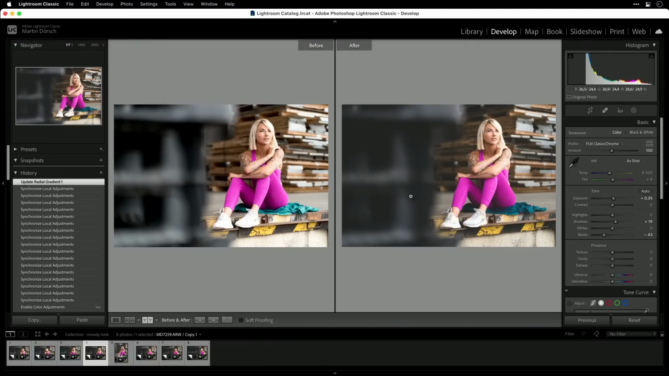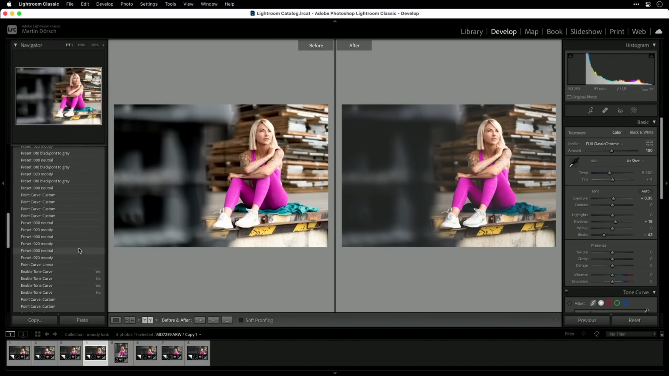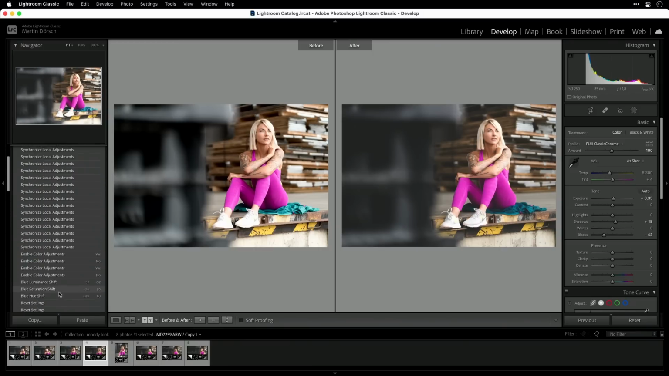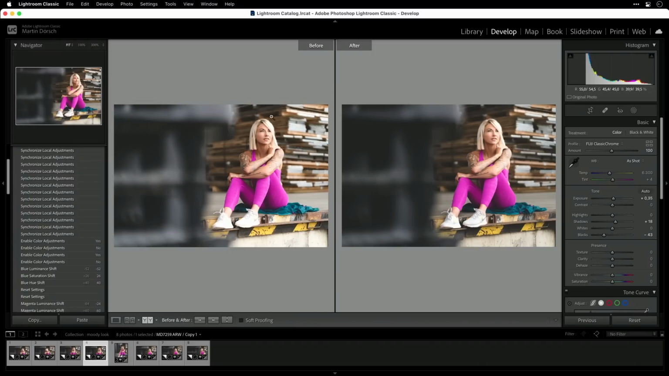But what if I want to compare not the whole before, so this step over here, Create Virtual Copy, but I want to compare the step where I added the local adjustment, and this is here. And it's a really easy way to do, because I can just take this step and per drag and drop, throw it onto the before state. And now I have the before without my vignetting, and here I have the after.